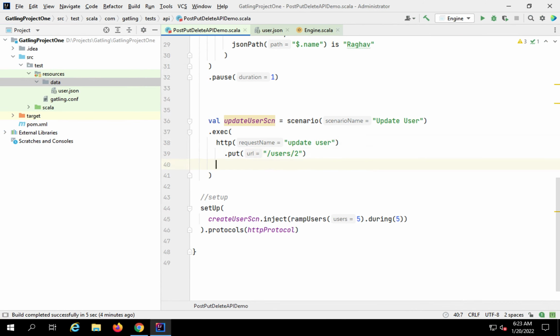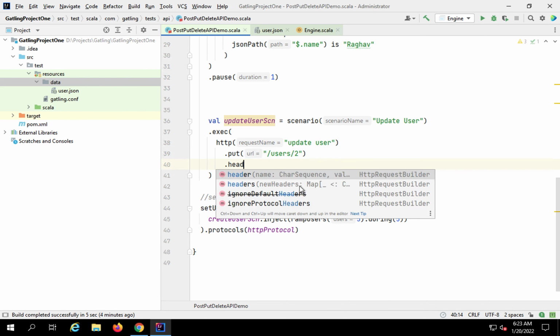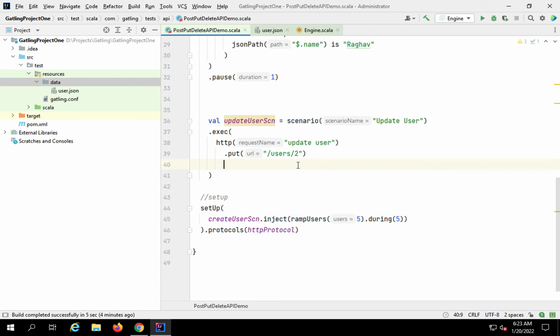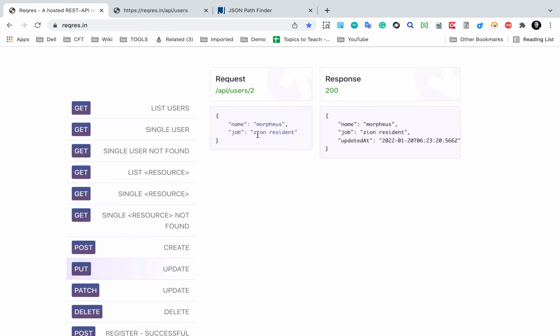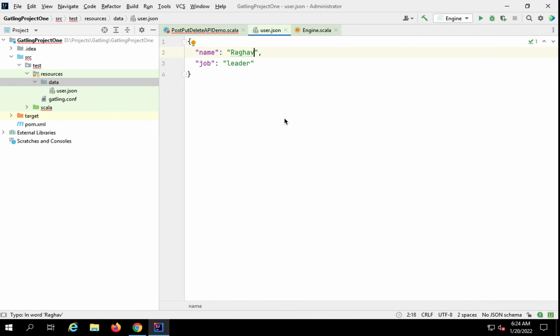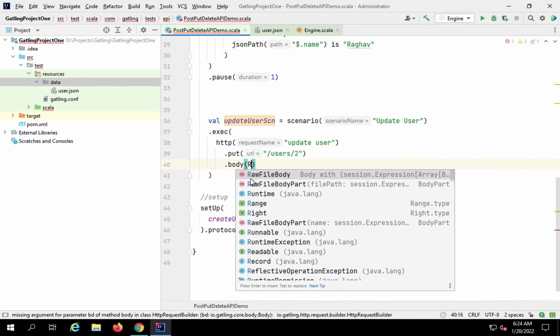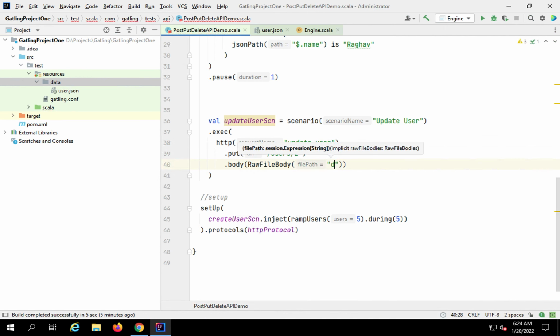So I can say here dot headers, I can add authorization headers, I can add any content type, etc., or I can just say dot as JSON, or let me first give the body. So I will say dot body, and again I can take the body from the same file, because if you see the request body here is similar, I can take it directly from the same file. So I can say raw file body, and here I will say data, file path is data user dot JSON, and I will say here dot as JSON.